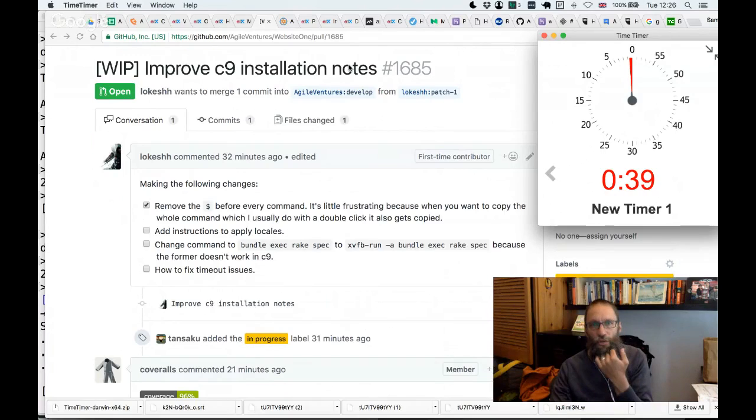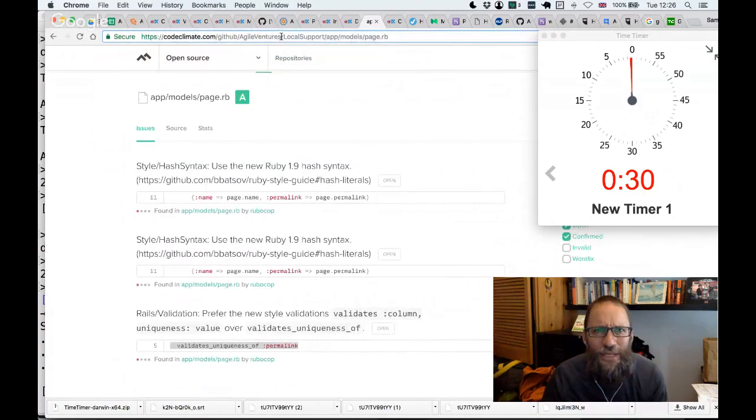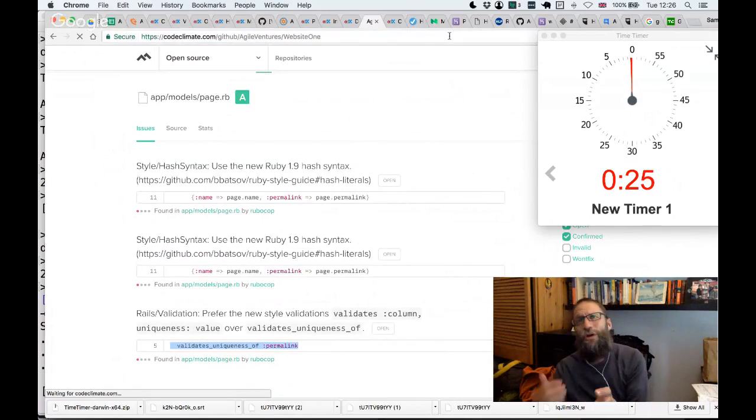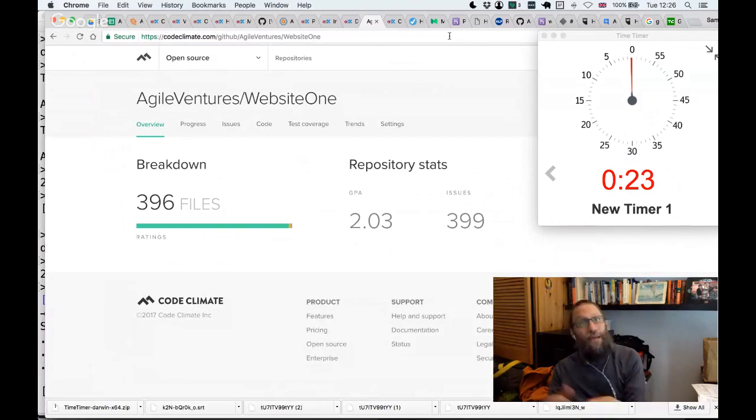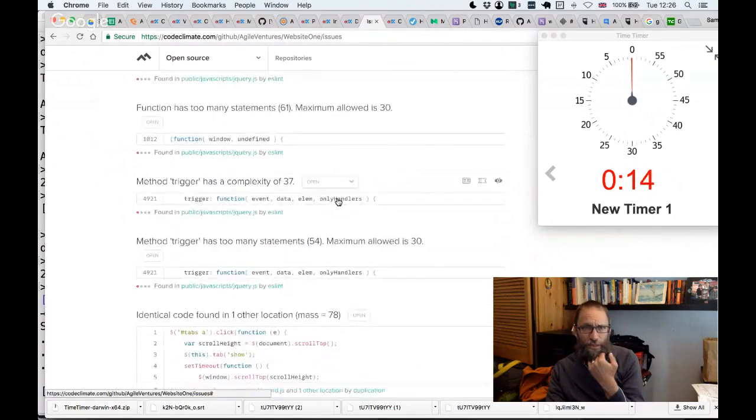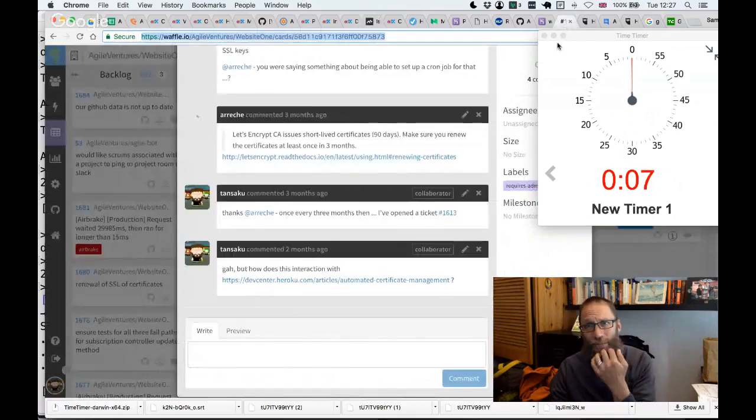Or, having got the website one working, as we were just seeing from Code Climate, there are lots of fixes that we need on website one. The Code Climate score on website one is lower than local support. So there are lots of things we could get fixed here. When you're ready, you could start a refactoring on something on website one.